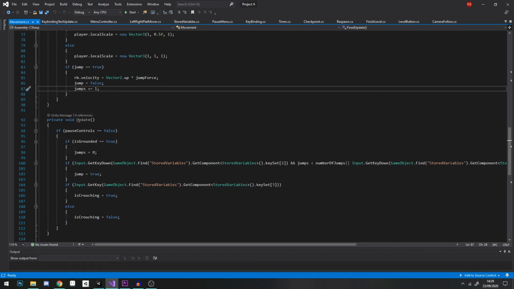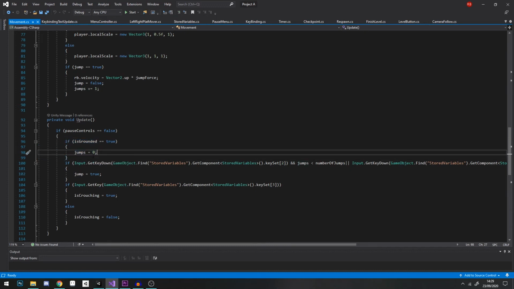Firstly, if you're grounded, it resets the jumps to 0 because you haven't jumped if you're grounded. And then it checks if you're pressing the jump key and if the number of jumps is currently greater than the number that you have jumped. And obviously, if that's true, then your player will jump. But it also checks if you're pressing jump and you're currently grounded, and that's what gives you the first jump.